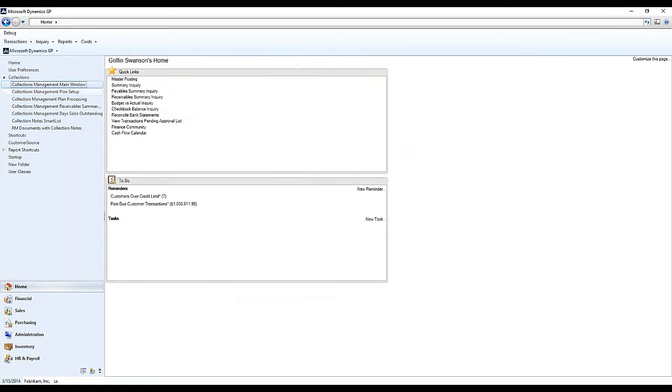Alright, so the next two windows I want to touch on here are the plan setup window and the plan processing window. These two windows will be tied together, but first I want to touch on the plan setup window. So essentially this is going to be the second tool for automating your collection process. So I'm going to show you how to set these plans up and assign these to different customers. So before I hop into the actual plans that I have set up, I want to show you how to create these plans.